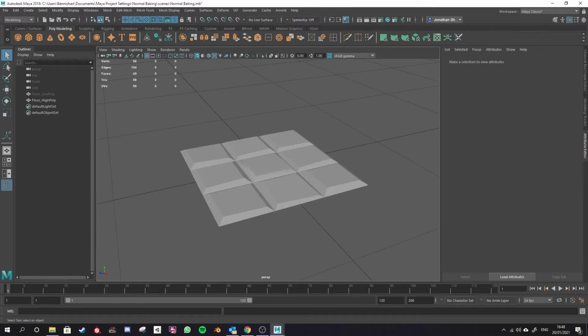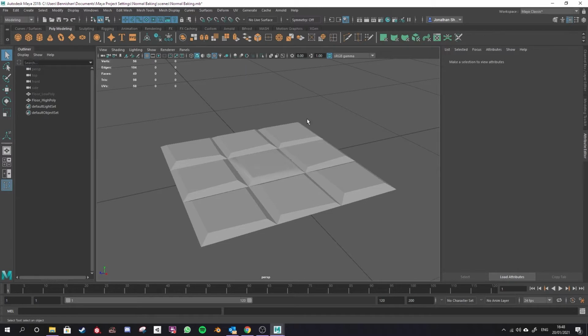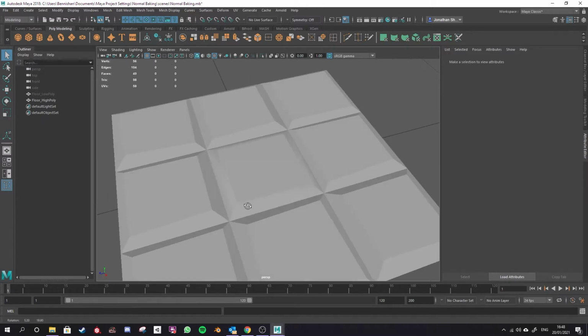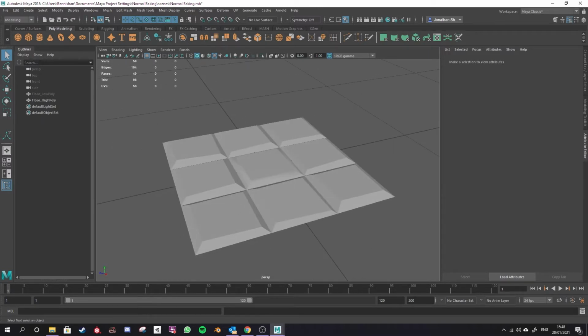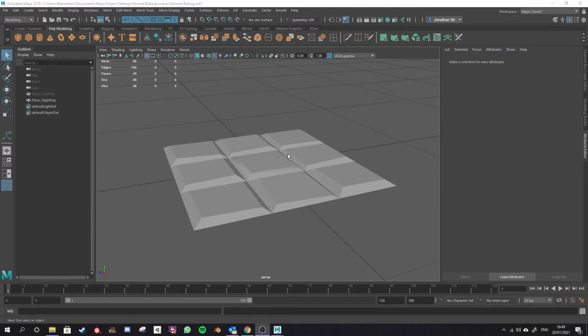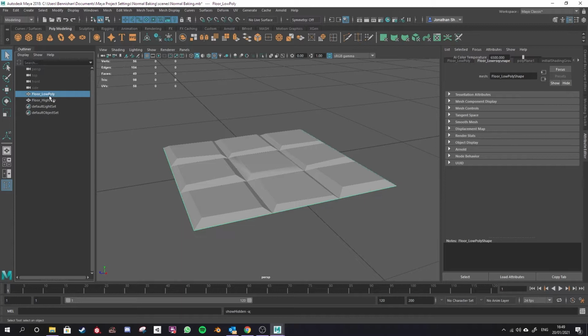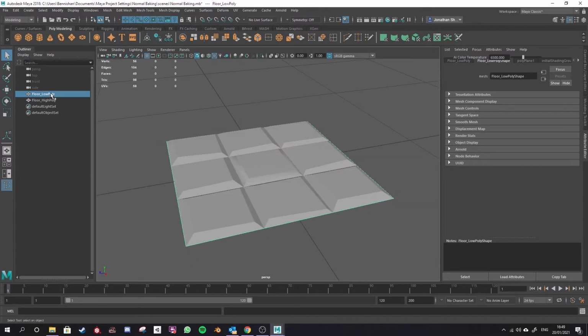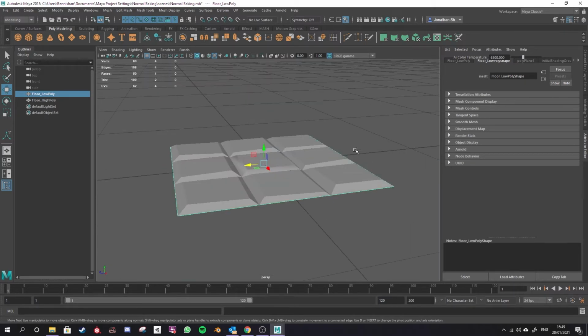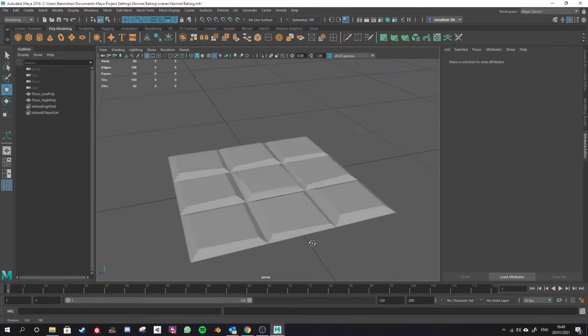So next thing to do is to bake this detail down onto our low poly floor tile sheet. To do that, both of these pieces of geometry need to be in the same space, so I'm just going to show this, Shift H, and you can see here that my low poly floor, when I have it selected, is inside exactly the same space as the high poly one, so they're occupying the same area, and this will be really important whenever it comes to baking.